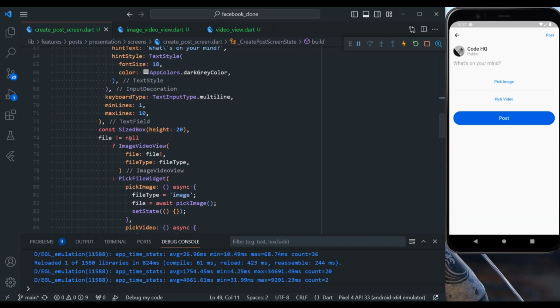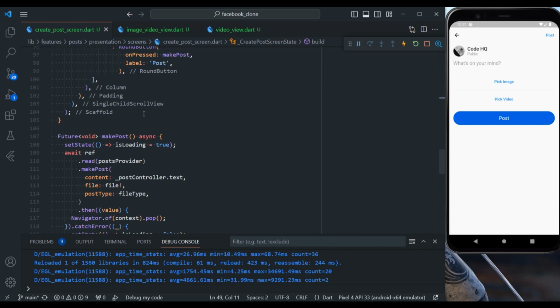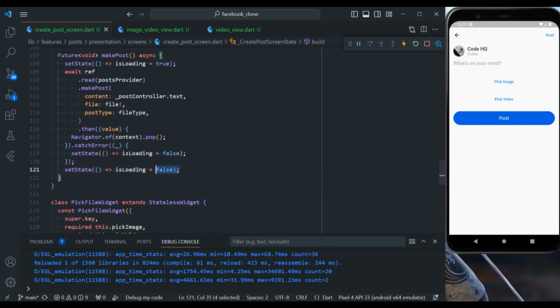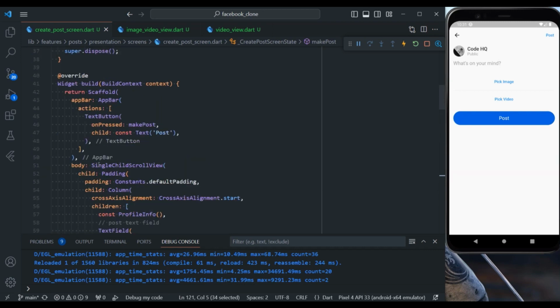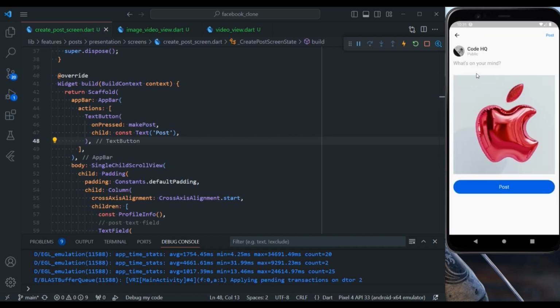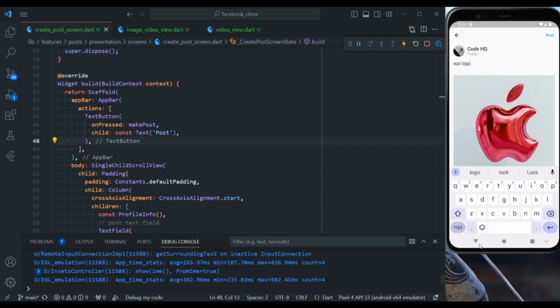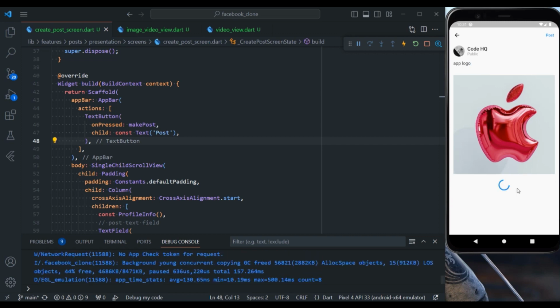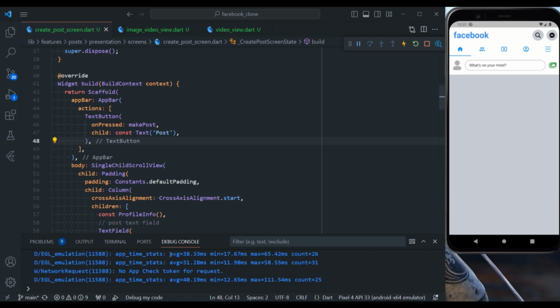I changed the code a little bit. The only piece of code that I've changed is bringing in the false isLoading here. So let's see if it works this time. I'm gonna go again and pick a different image this time. I'm gonna pick this one and let's say save. So let's hit the post and see if we're successful this time. And yes, we are successfully posting it.